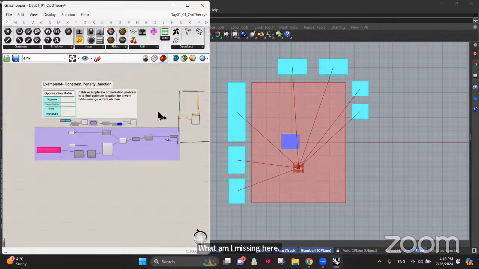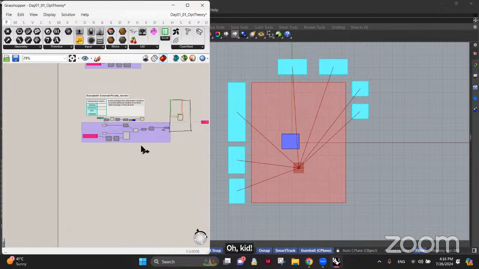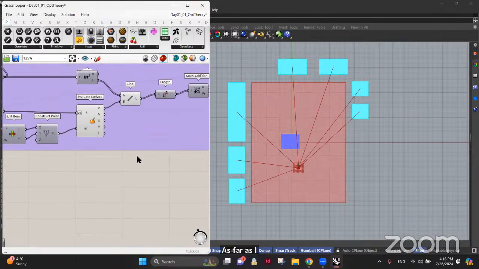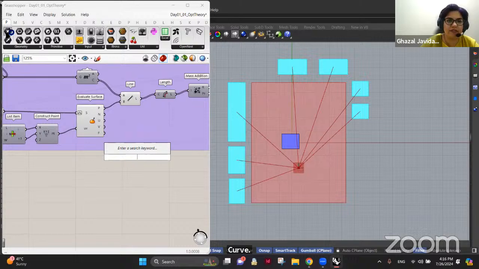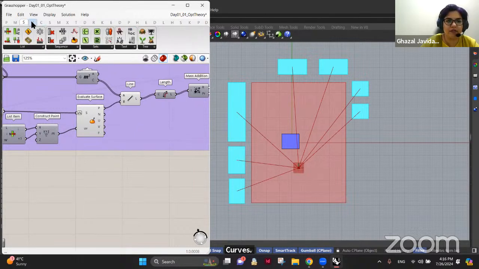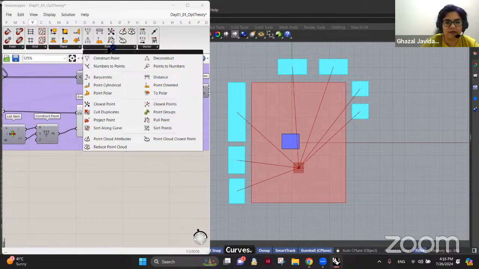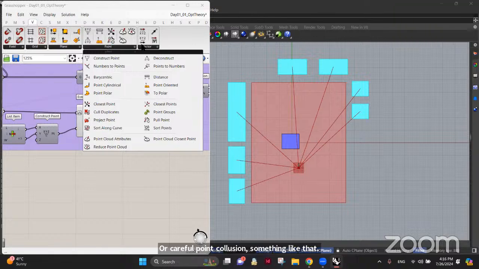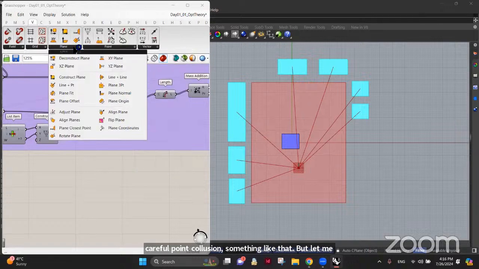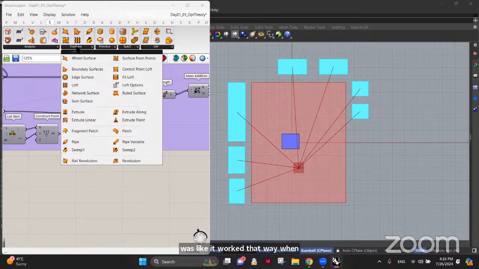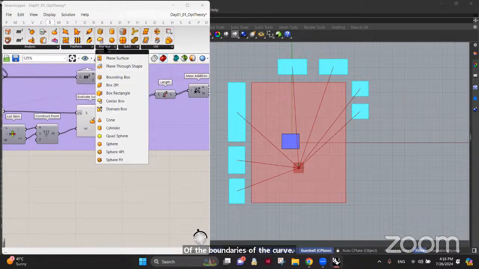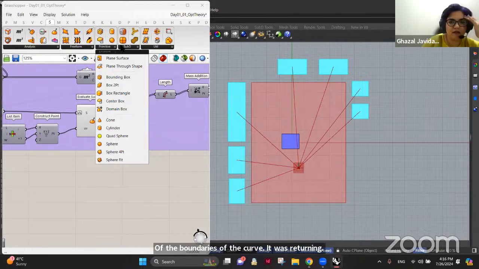As far as I know, it was Point In Curve or something like that. Maybe you can find it under Curves. I'm not exactly looking for Point In Curve. I'm looking for collision, or curve collision, point collision, something like that. Yeah, that was the one I used. When I was trying to solve it, I went with a similar approach. It worked that way: when the point was inside the boundaries of the curve, it returned true or false. Yeah, I remember.